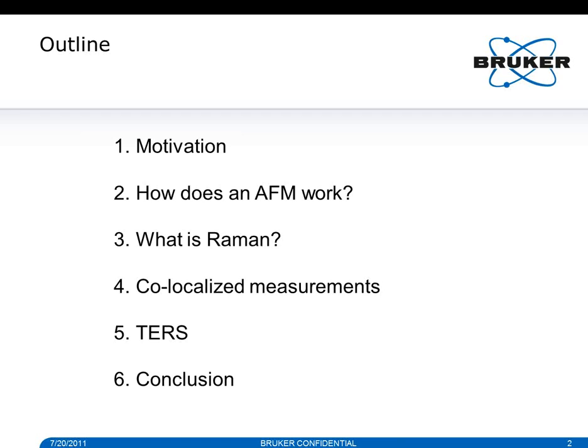And we will then, at the end, talk about what we can do when we take advantage of the fact that we have an AFM tip which is significantly sharper than the focus spot we can achieve with conventional optics. That will lead us to the subject of TERS, tip-enhanced Raman spectroscopy, and then we will conclude with one short slide, and then we will have a question and answer session.